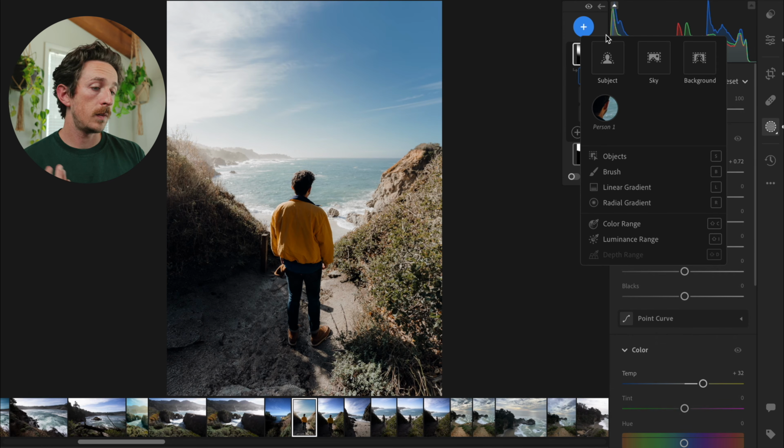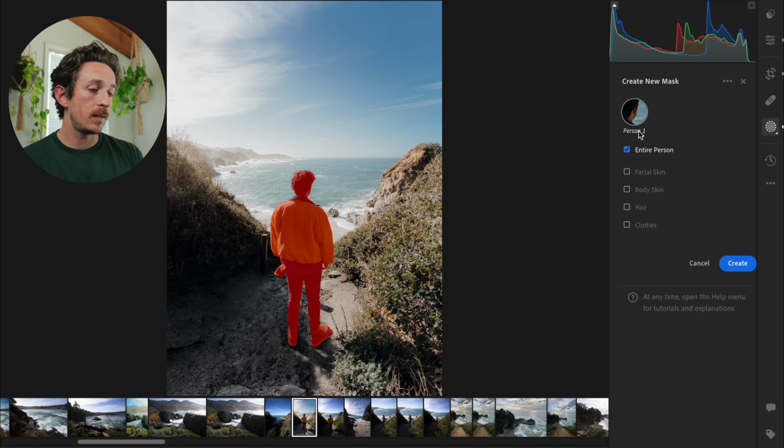What I'm going to do is hit the plus, and then instead of hitting subject, I'm going to select person number 1. And with this, it gives you details on facial skin, body skin, hair, clothes. If you're actually seeing the front of the person, it gives you more options like eyes and teeth and just a ton of stuff. So with this, I'm going to select clothes.